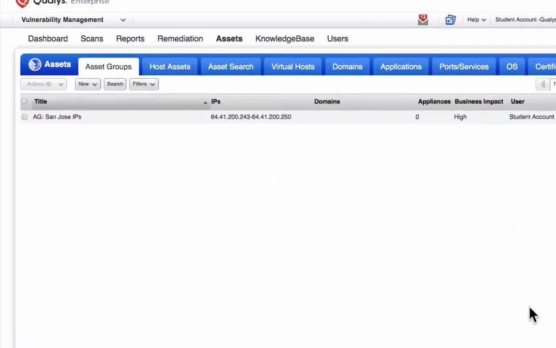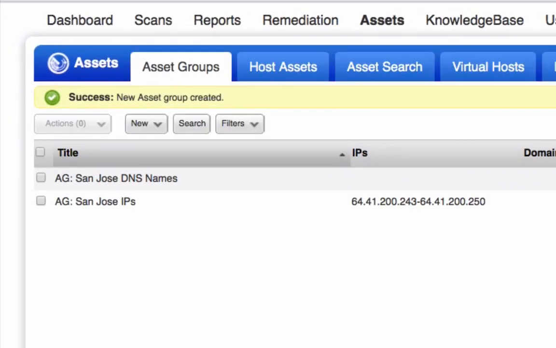My host name asset group is now saved, and as long as its associated IPs are already in my subscription, it's ready to be used as a scanning target.